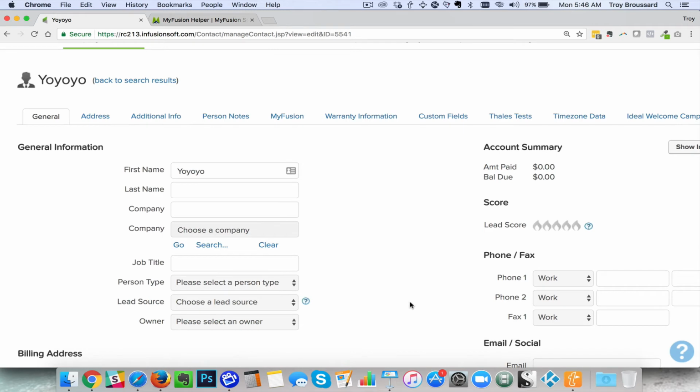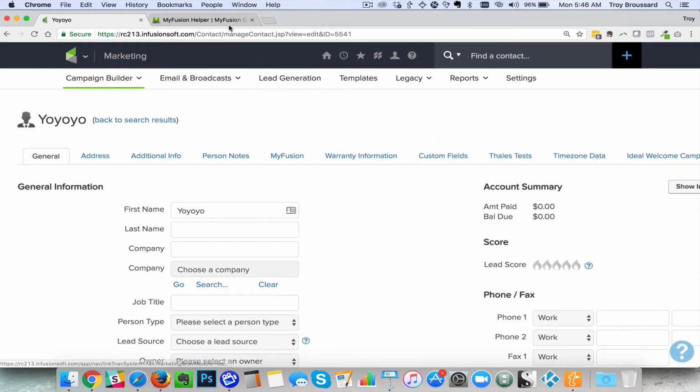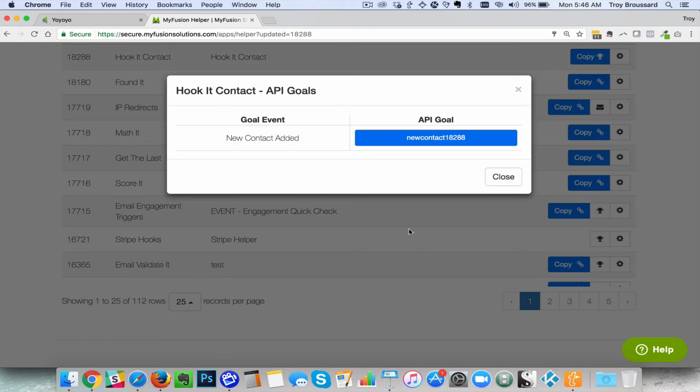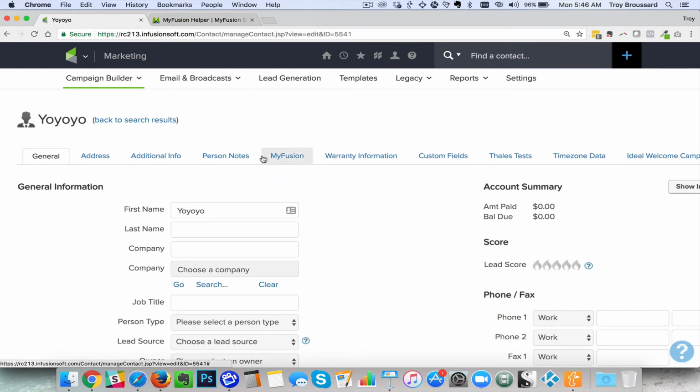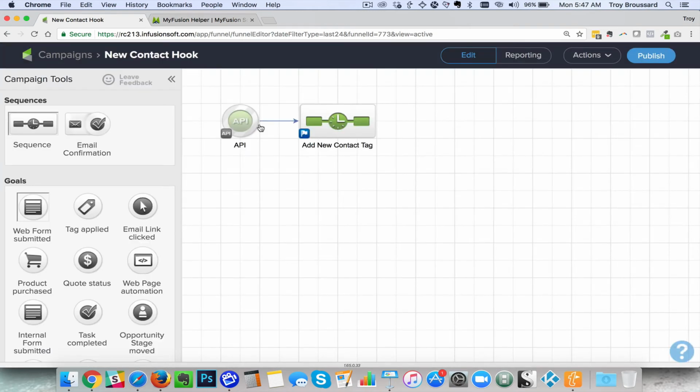All right, so that is how the process works. It couldn't be simpler. Two steps: create the helper here, copy the link, and then paste it into an API goal inside of Campaign Builder, and you're good to go. All right, so let's jump back into the presentation and talk about some use cases for this.